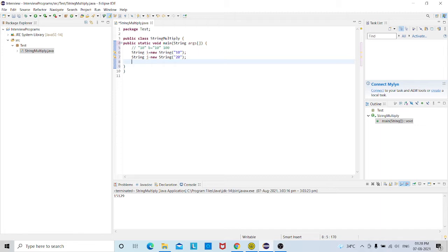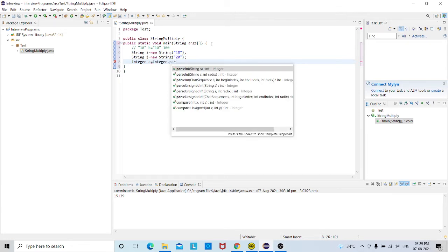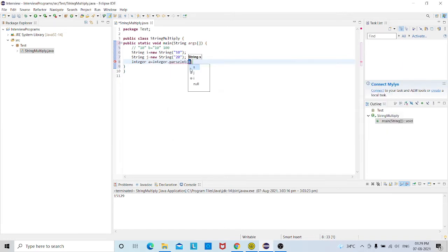For that there is a wrapper class known as the Integer class. With that Integer class we can convert that string into an integer using the method Integer.parseInt. If we pass that i, the string, it will be converted to type int. So here we can give Integer or int. Again I will do the same for reading the j value.